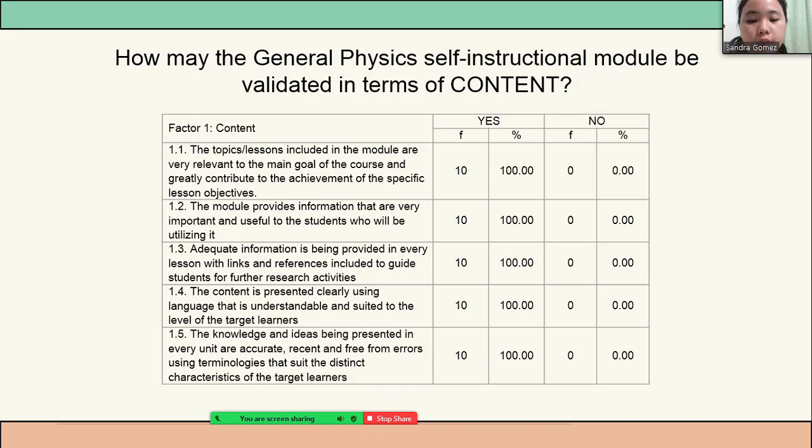The result also supported Sebastian 2017 recommendation that the module materials must be written in clear, accurate language appropriate for the target learner's level. It means that the lessons included in the module were in line with the learning outcomes developed for BS Math student. Each lesson content allows student to achieve the lesson specified objective. The study finding also indicate that the content in the self-instruction module was relevant, useful, adequate, and accurate to BS Math student who will use it.